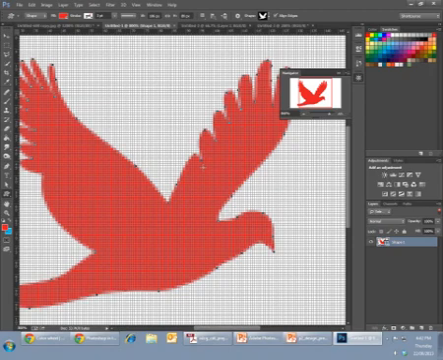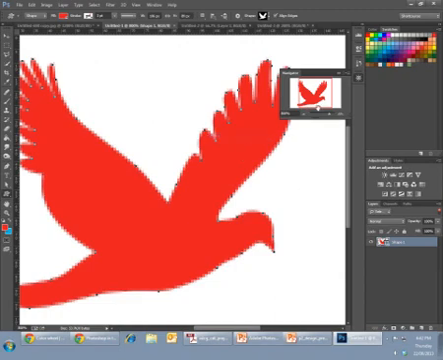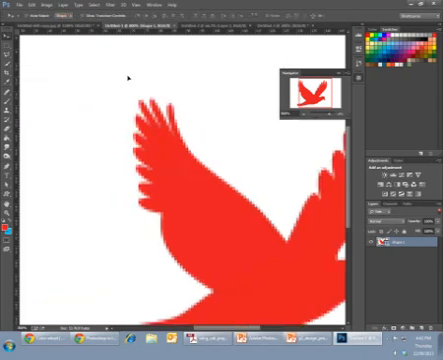Juliana has said, when I draw a shape, it comes with a border around it. How do you change that border? If by border, and I'm going to turn off this grid because it looks annoying, you mean that black or that grey line, that border won't show up when you print your document.